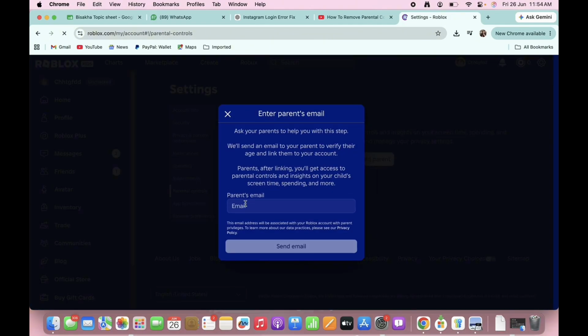You will then be required to enter your parent's email ID. So go ahead and enter the email ID from which account you want to make the parental control and then tap on the Send Email option you see there. You will now receive a verification code in the email ID that you just entered.